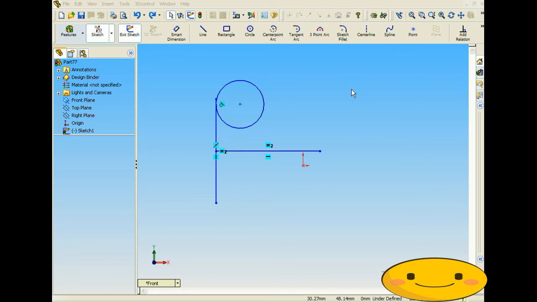Now, if you already have sketch relations going on within your sketch, and you want to delete some of them and you don't like what's going on, rather than just deleting the whole sketch, you're able to go in and delete each individual relation or edit them. It's up to you. So first off, let's edit the sketch.